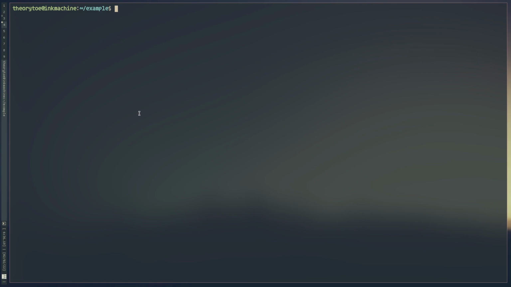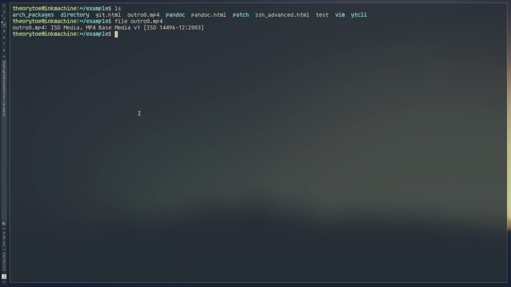Now, of course, you can also do the file command, which allows you to inspect what a file is, say the file type, or maybe some interesting metadata about it. So we could do file on outro0.mp4, and as you can see, it's ISO media with MP4 based media. And we can do file pandoc.html, and as you can see, it's an HTML document with UTF-8 text with very long lines.